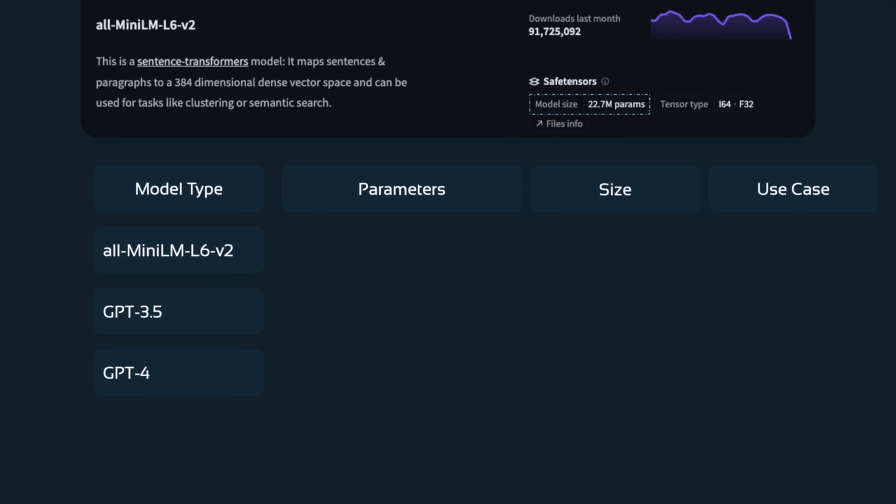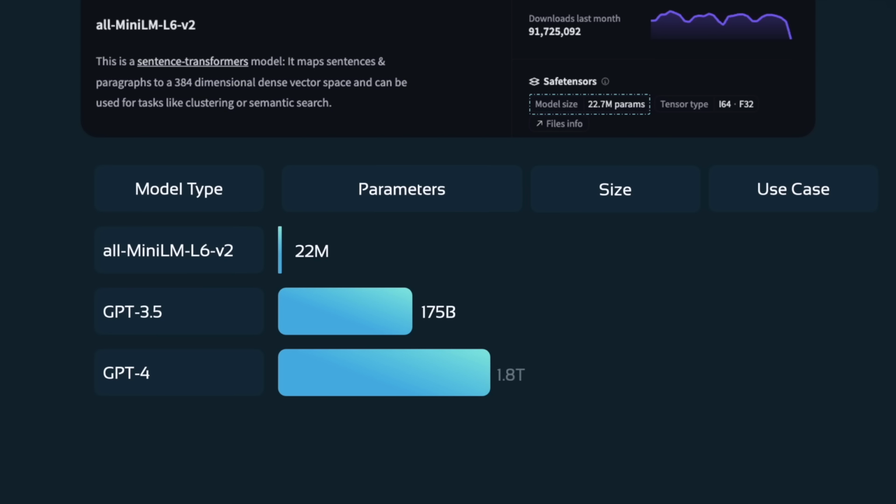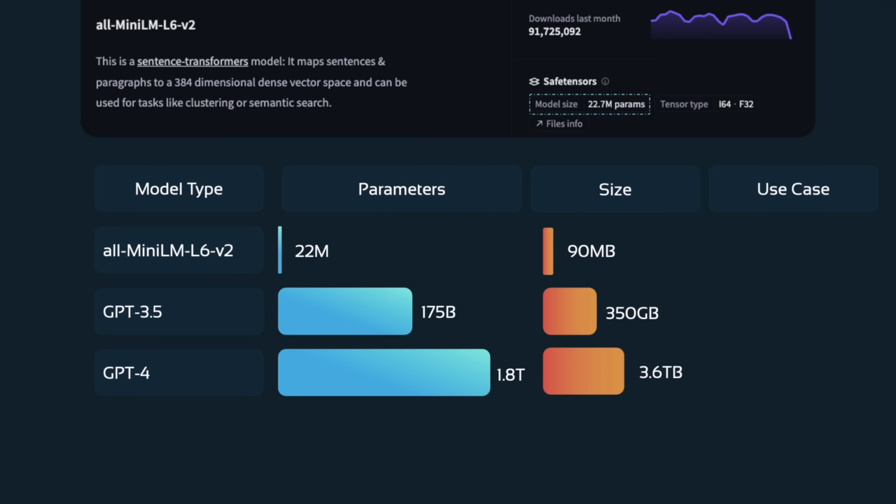The 22 million parameter size of our all-mini LLM model is very small compared to the 175 billion parameters of GPT 3.5 and the 1.8 trillion parameter size of GPT-4. The size of the model is proportional to that too. The all-mini model is 90 megabytes in size. As such, it can be used locally on our laptops, and the sizes of GPT 3.5 and 4 are 350 GB and 3.6 TB respectively. And thus, the use case differs. The All-Mini-LM model is a perfect fit as an embedding model for our use case, whereas the GPT models are used for text generation and reasoning.